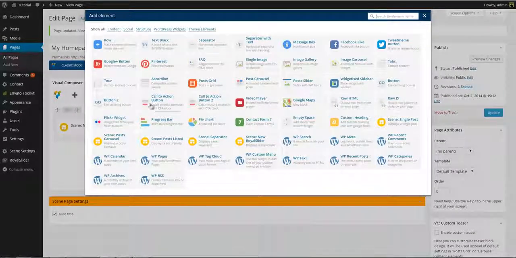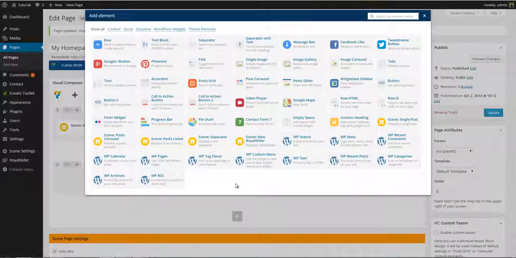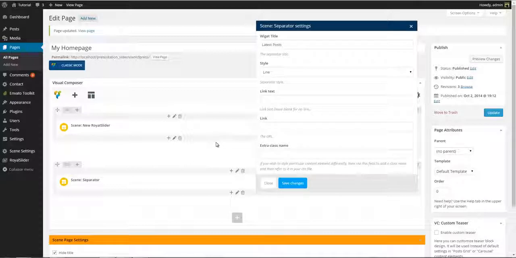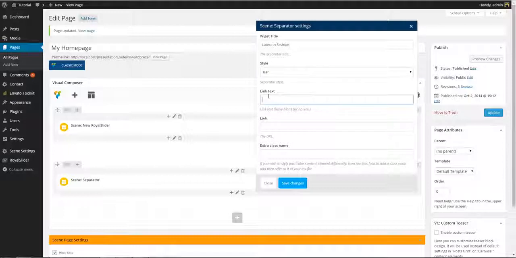First we add a new row. To that row, add a Scene Separator element. Put Latest in Fashion as title and set style to bar. Add a link text and a link to your fashion category, and save.